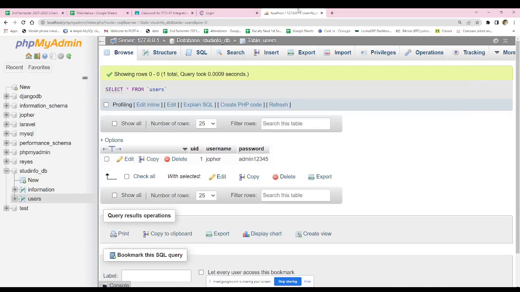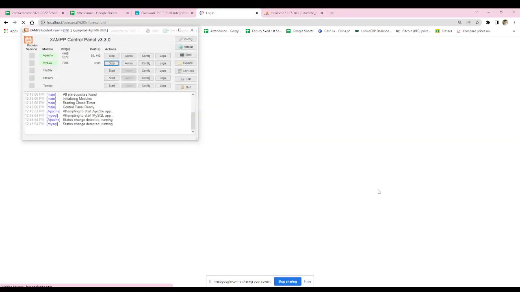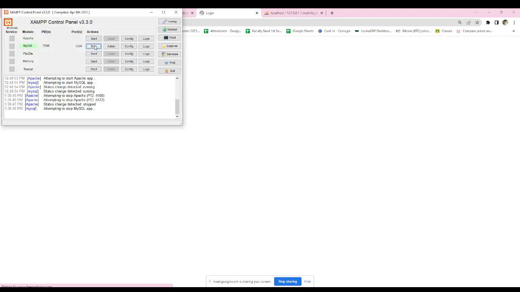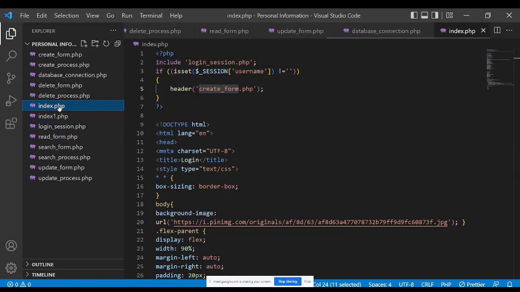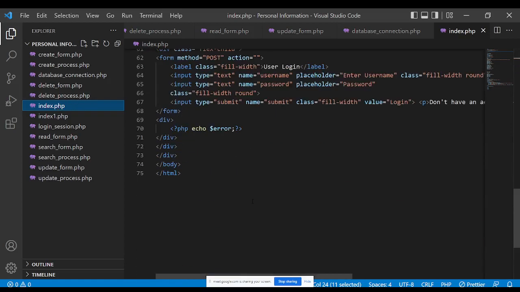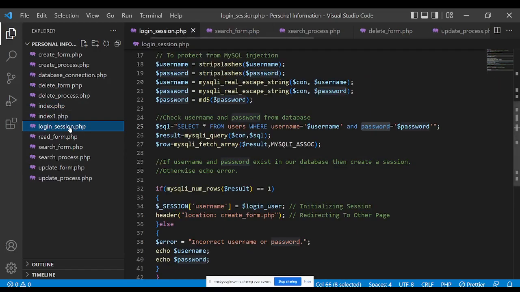What are you going to do if, in the middle of your research conduct, one or two of your respondents withdraw? What will you do? Redirect to index, login session.php. What do you do when they withdraw? Okay. The data will not be included. And at the same time, what will you do?